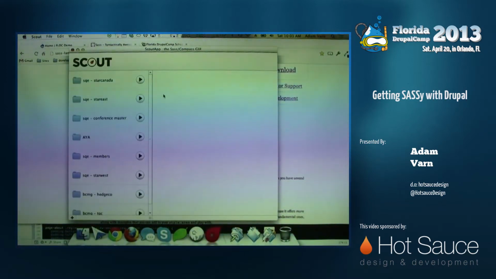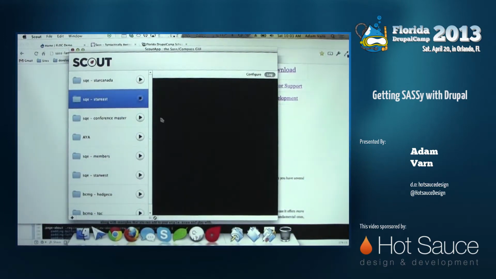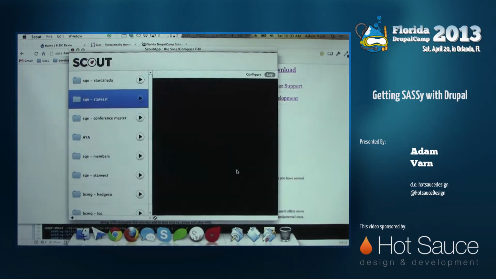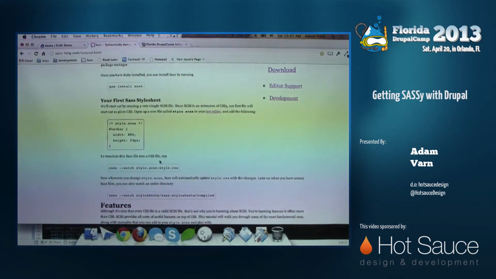These are just like little Adobe Air applications that basically monitor. You tell it to turn on, and it'll watch a directory for you. You just load the directory that you want to load, and it'll just watch for those files. So you can do it depending on what you're more comfortable with. You can do it in terminal and just have a little terminal window open, or you can use one of those GUIs.